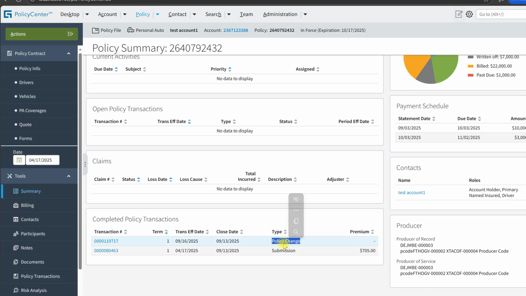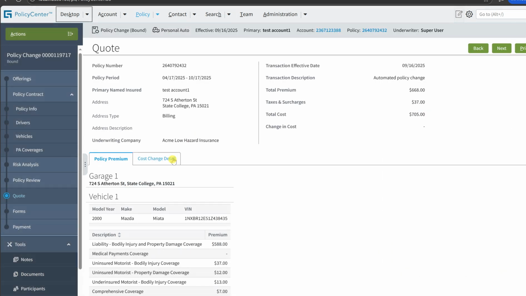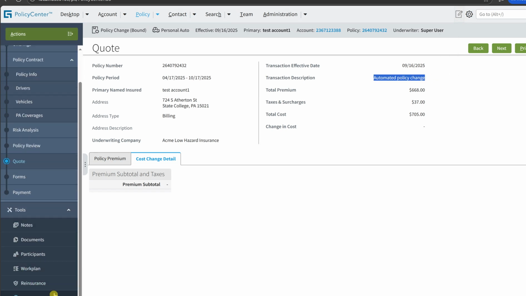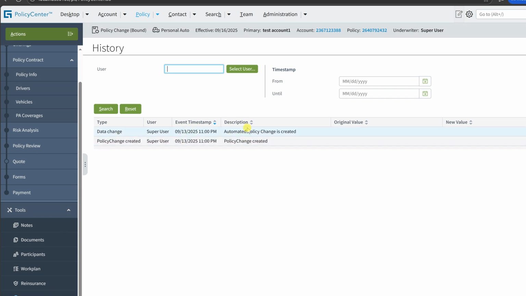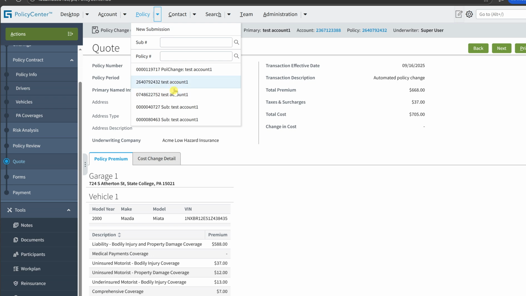Yes, we can see policy is bound here with the effective from 9/16. So we can see automated policy change in the description. If I go to history, data change, policy change is created and data change from the super user. Because the user is SU, we utilized, automated policy change is created. This is fine. Now go to another policy.